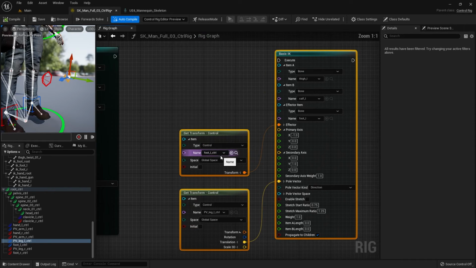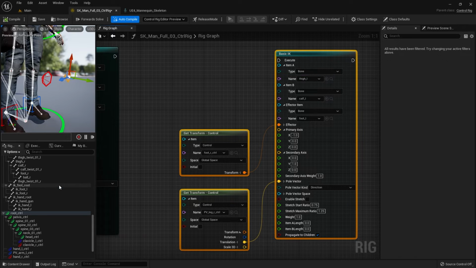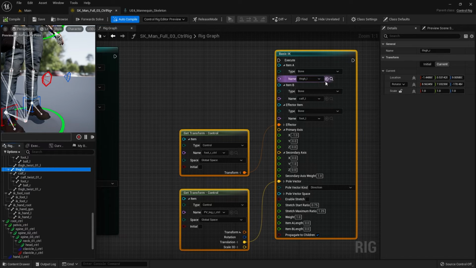Let's see, we need to change foot left to foot right control. We need to change PV to PV right and switch our bones here. I'm going to do it this way again. Click and click, and right foot, and oops, wrong button. And then don't forget, double check your axes here.